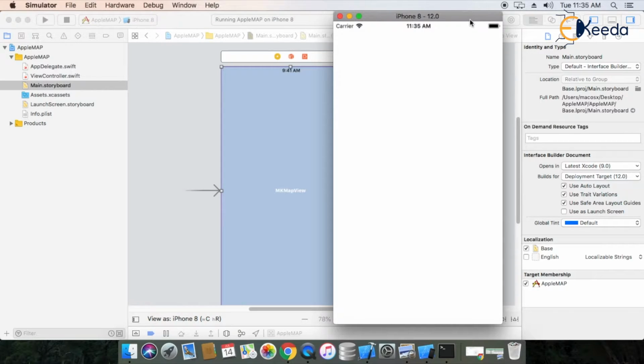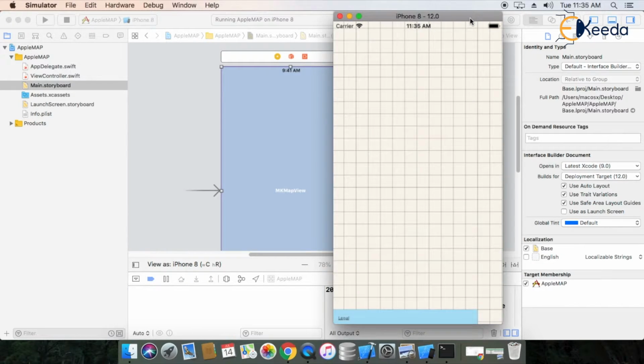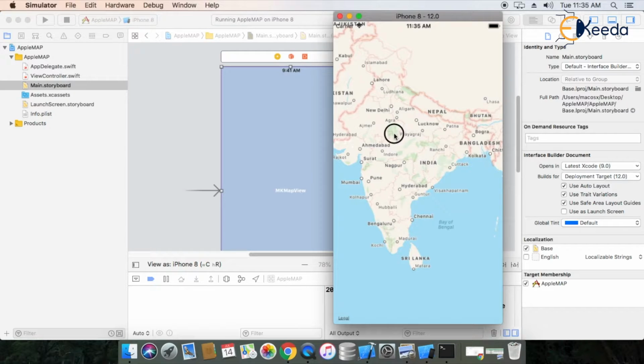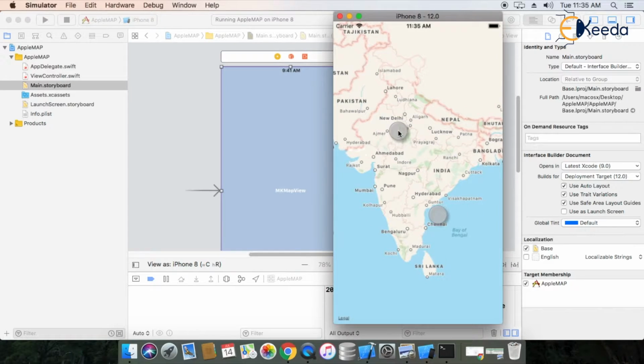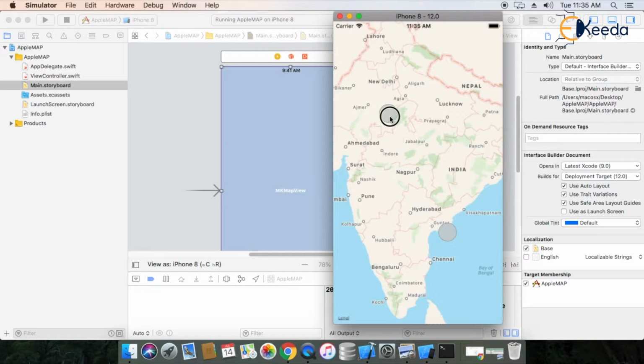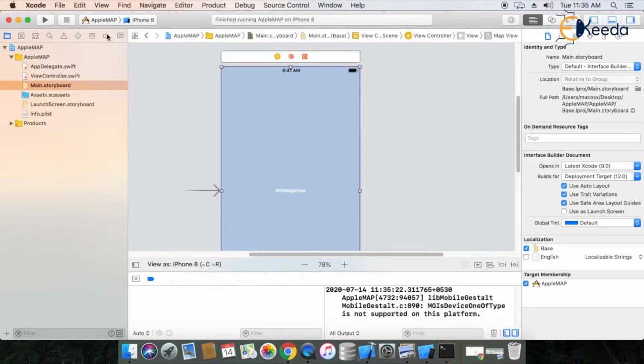Here for the map, we are using one control, the map view. You just drag and drop it from your control library. Now you can see, this is the Apple Map. Your entire screen is loaded with Apple Map. You can use zoom in and zoom out functionality like that. This is the default map loaded in your iOS.